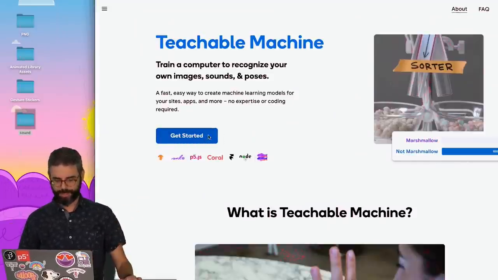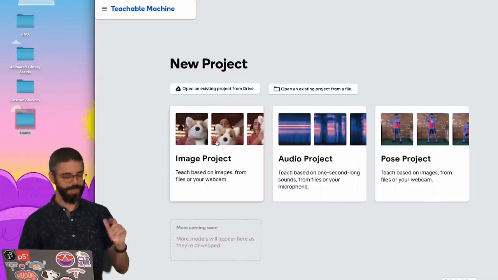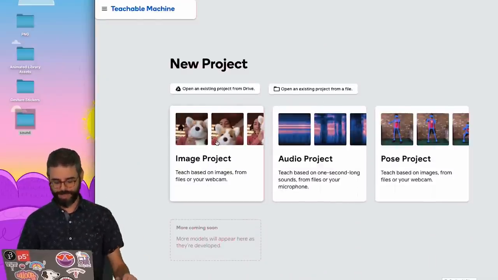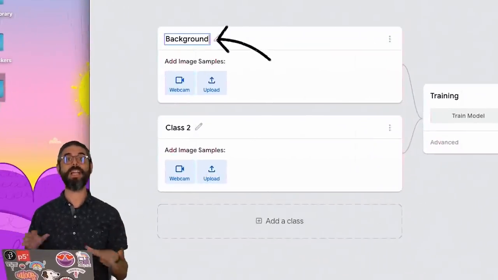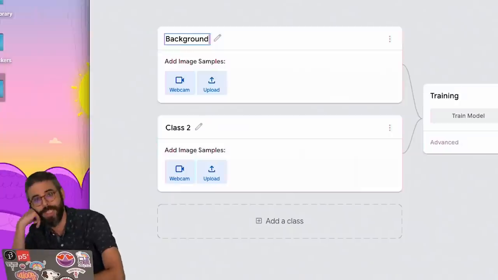I'm just gonna click on get started. I wanna do an image project because I wanna train a model from me. So I'm just gonna do background. Background being like me not doing anything, just me just kind of sitting in the meeting like this.